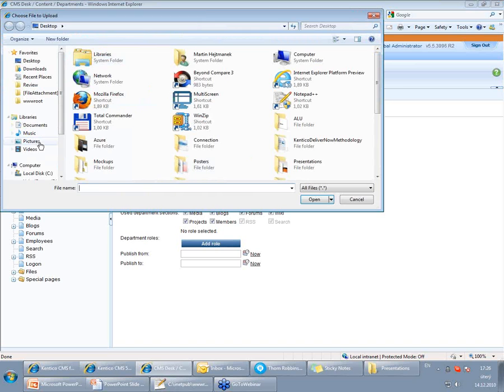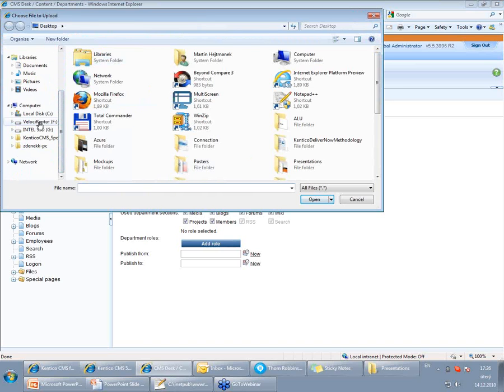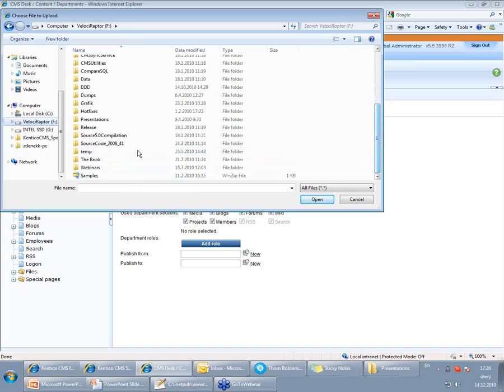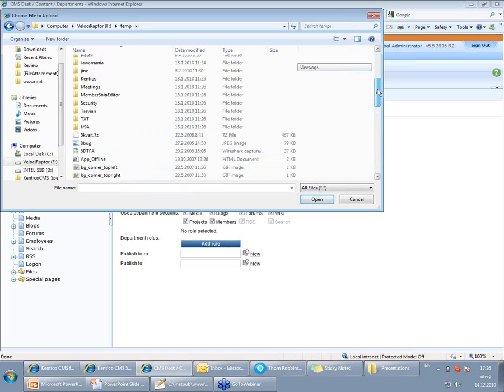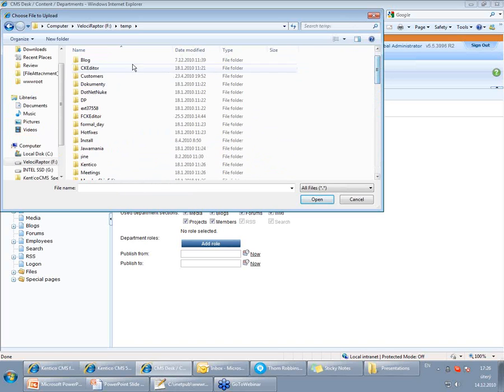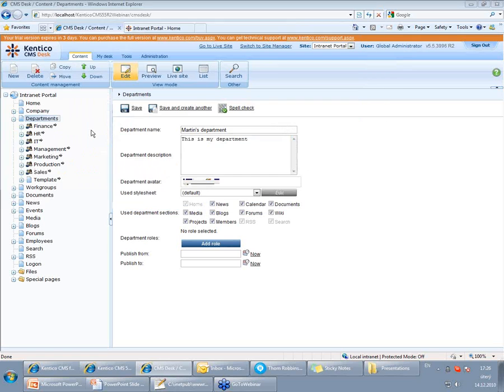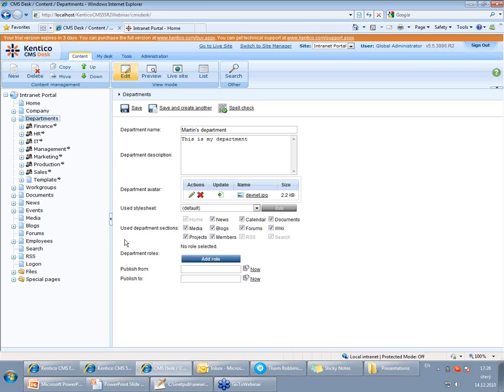And I think I can also upload some file to my temporary files. Just any. So let me just take something from the blog, like, I don't know, this one, because I'm a technical guy, as you know. I can, of course, select which parts of the department will be included, and I can say which roles of the company will be members of the department.